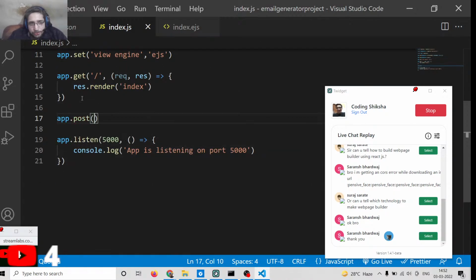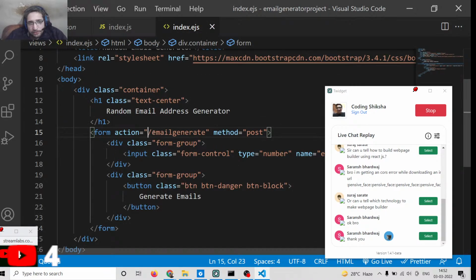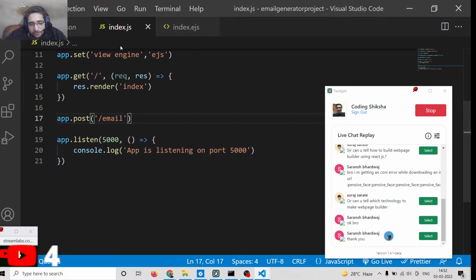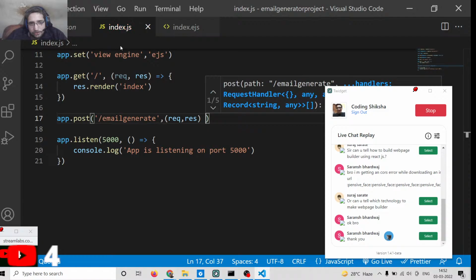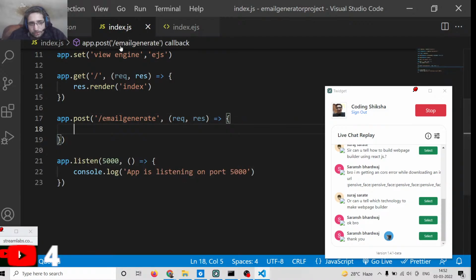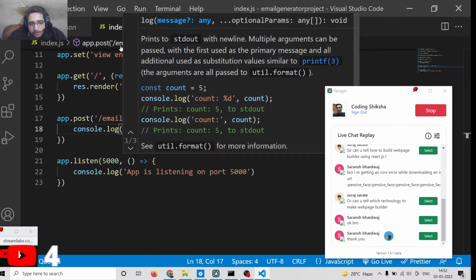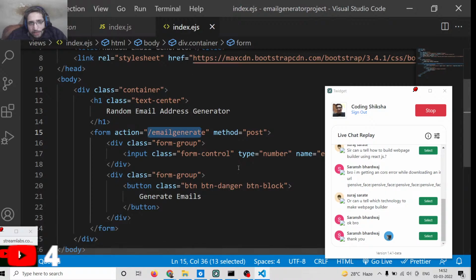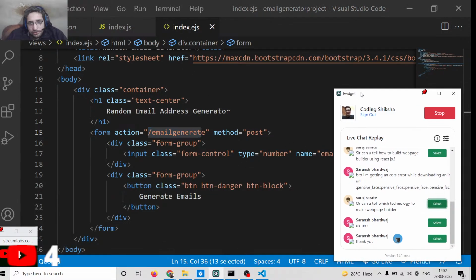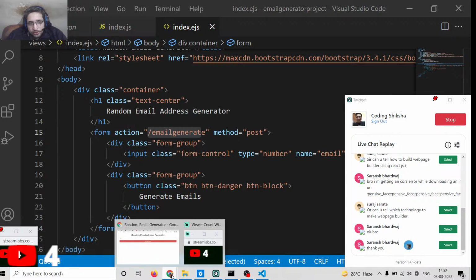So we will make the post request, which is email generate. Whatever we have written here, email generate, we will have request, response. So now we can console log the value, which is request.body.email. Whatever is the name attribute that we have given to this input field, you can see email.